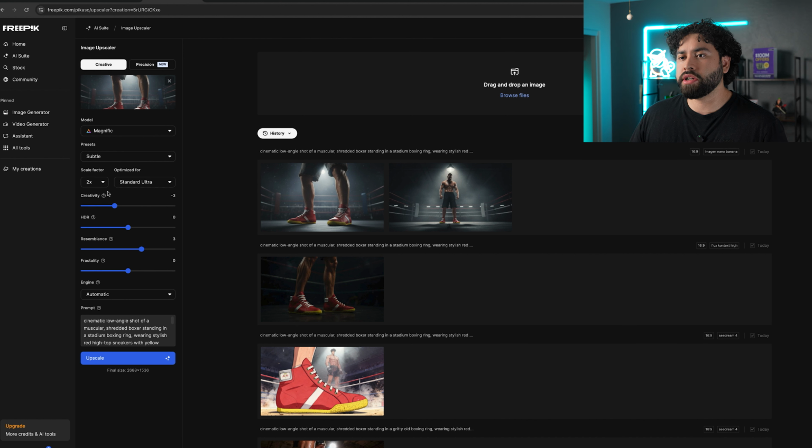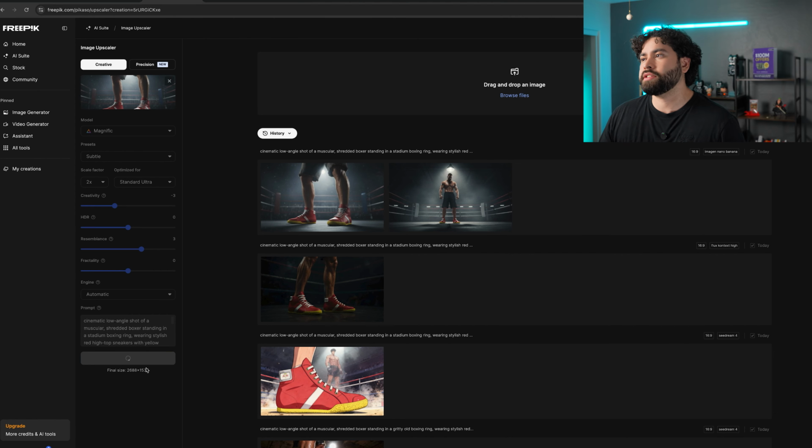And right here, you can change the different creativity, HDR, resemblance to make it as accurate. It does it automatically by itself, and then you have the prompt here, so it makes sure it's the same as the prompt that you put up. But let's just go with it. 90 credits, not too bad.